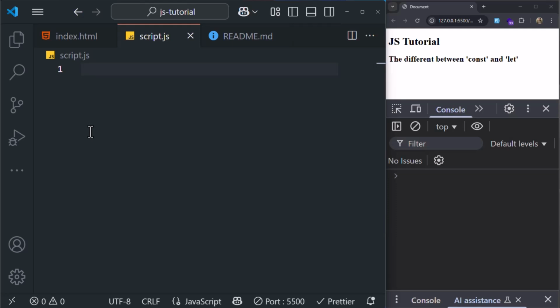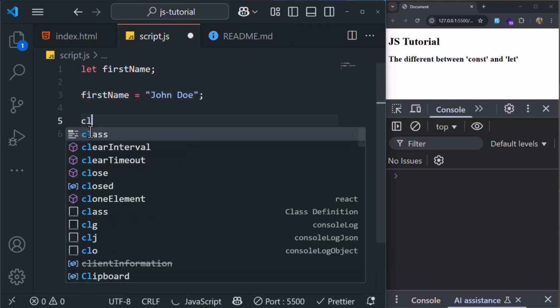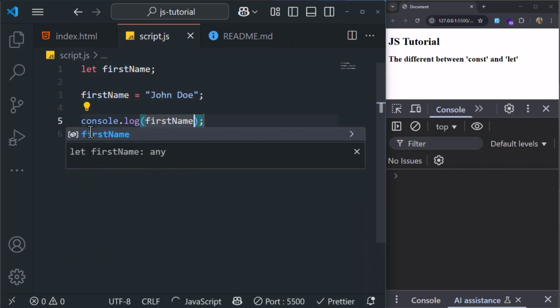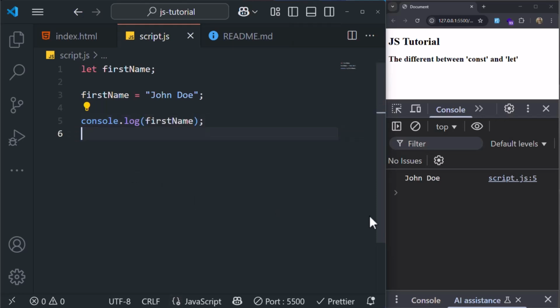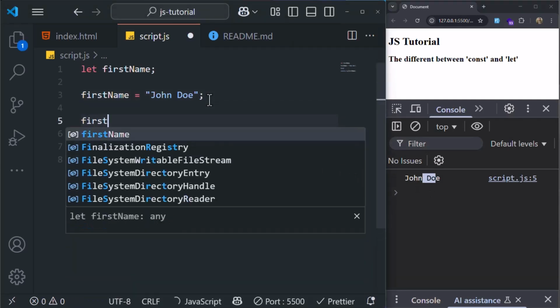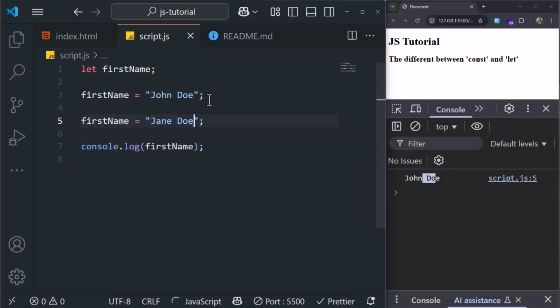For example, if you say let first name, and then you just leave it empty, and at a later time you say first name is equal to John Doe, and then console log first name, you can see with no problem your application works, and it console logs the value inside it. So at a later time you can change it again if you want to. First name is equal to Jane Doe. Now if you console log it, it simply reassigns the variable.